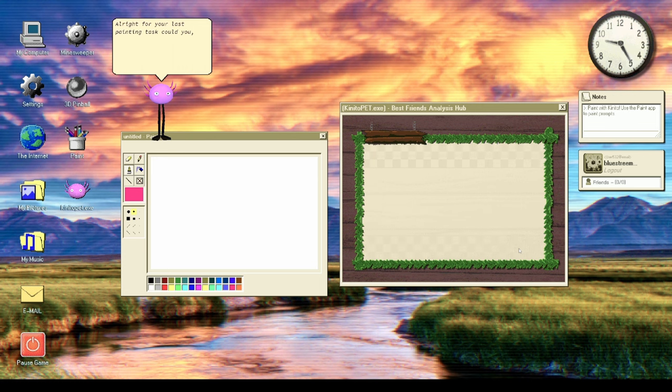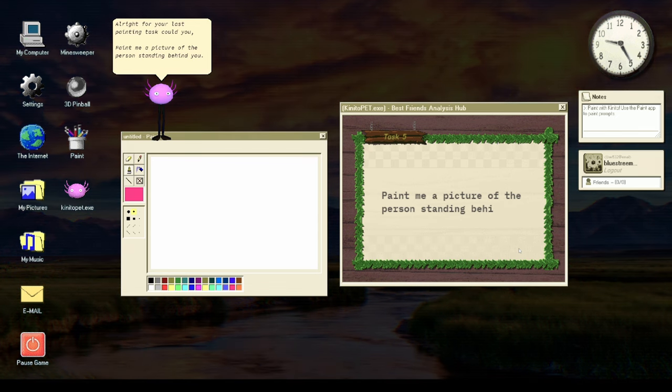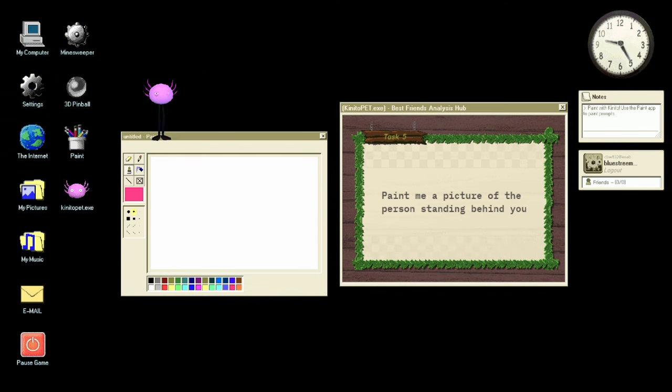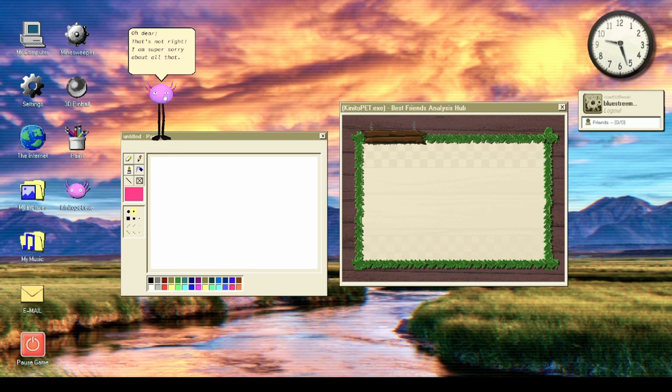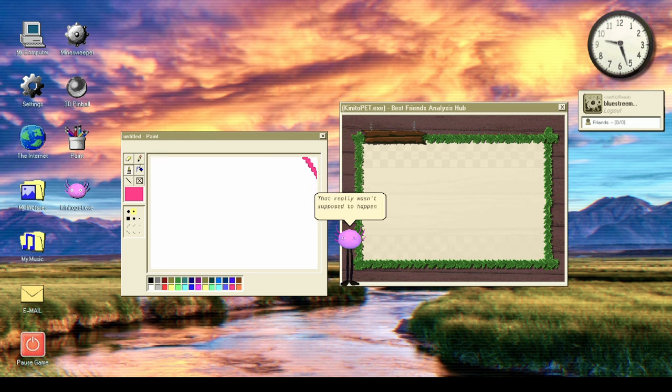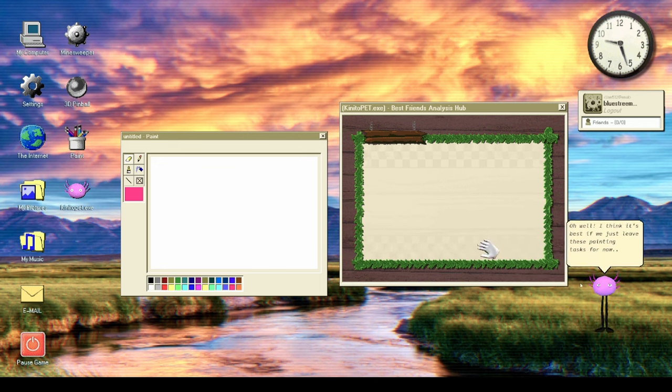Alright, for your last painting task, could you paint me a picture of the person standing behind you? It's on my chair? Okay, you know what? I'm just gonna turn the display capture. So, oh my god, it's a door, guys. This is Roblox doors. That's not right. I am super sorry about all that. That really wasn't supposed to happen. Nice. Oh well, I think it's best if we just leave these painting tasks for now.